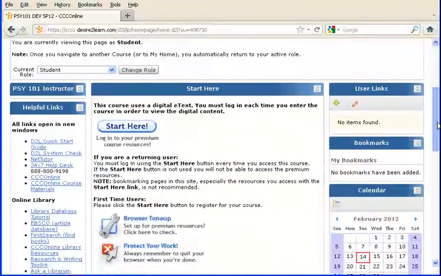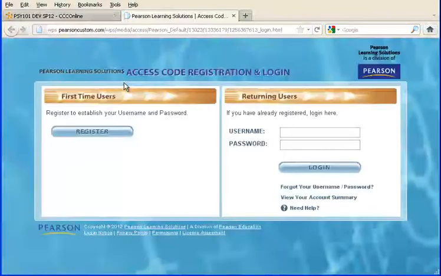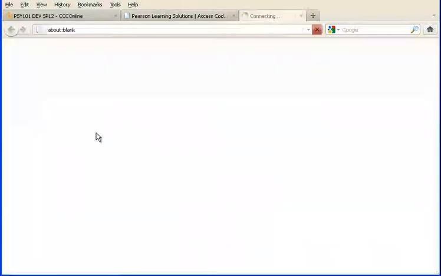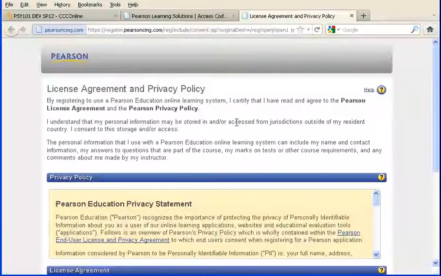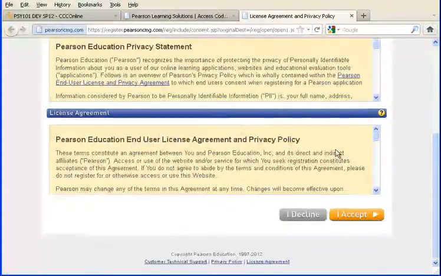So right in the center, right near the top, is the Start Here widget. I'm going to click the Start Here button, and it's going to take me to this page. Now, this is the first time that I'm registering for this course. So I'm going to go to the First Time Users section and click Register. So I'll read this license agreement and privacy policy, and I will accept these statements.